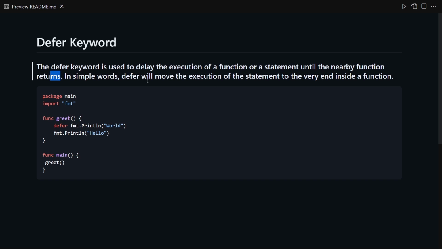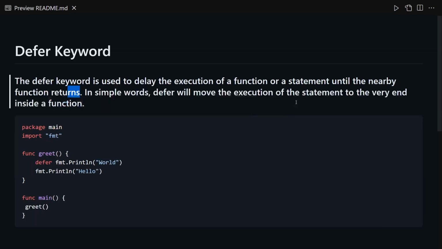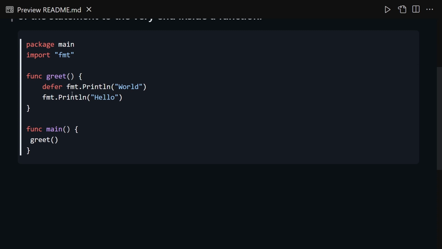In simple words, defer will move the execution of the statement to the very end inside a function. So this is how it's going to look. Here you can see we have a function with hello, then a word right here, and we wrote this word at the top and then we write this hello at the bottom, but we will get some unexpected result. Now let me just show you that.